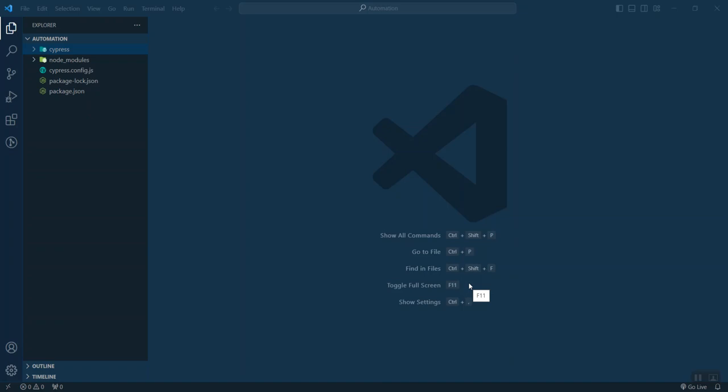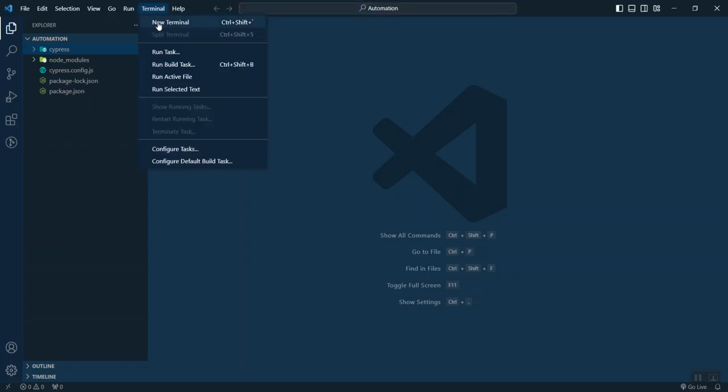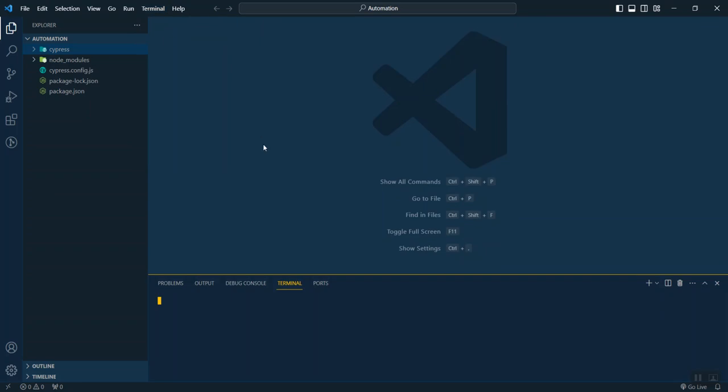Hello everyone. In this video, we will learn the integration of Cypress with BDD. So let's get started. Just open the terminal, click on new terminal, and we have to follow step by step.